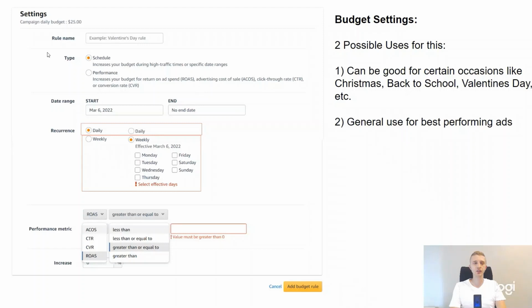And that will take you to the screen you see on the left side. And you can just name it. So you could name it Valentine's Day rule if you're making a budget rule for Valentine's Day. Next, you need to select a type. So you can either have a schedule, and here it says increases your traffic budget during high traffic times or specific date ranges. So you can also select just a time period when you want to have that rule applied for. So you can have a starting date and an ending date. Or you can just have it in general based on other criteria, and I'll show you in a second.